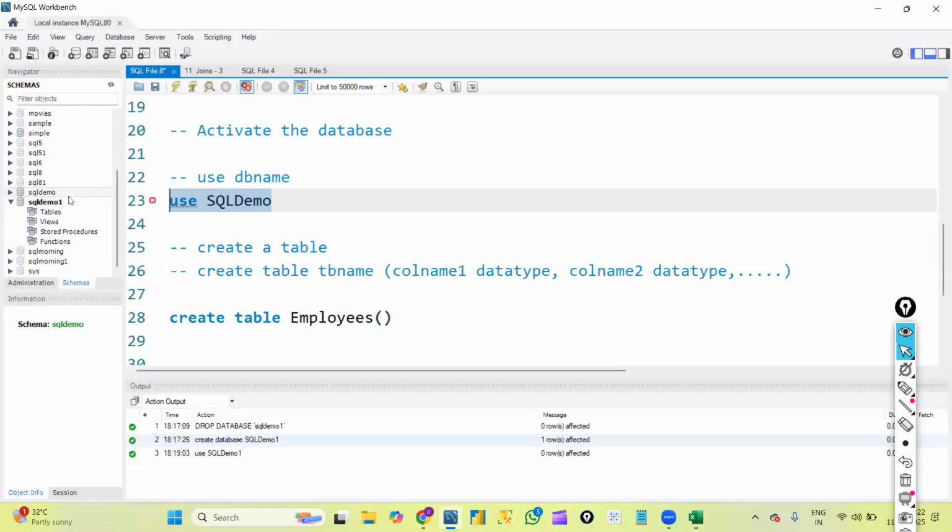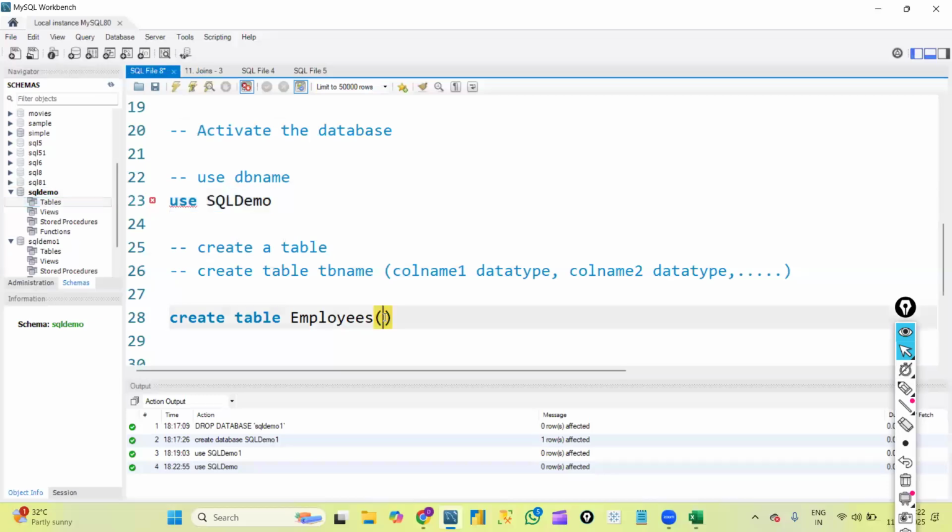Use SQL demo. Whenever we want to use a database, we need to first activate it. So I'm activating SQL demo. Now you can see I got that database. Here only we will create the tables. So employees is my table. In that, employee ID is my first column.